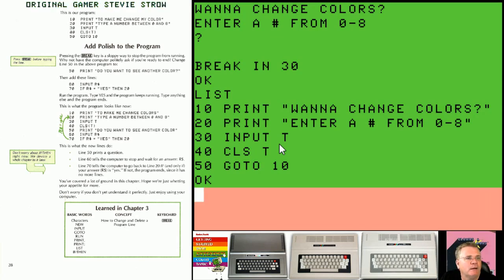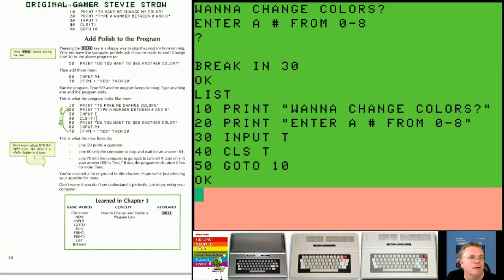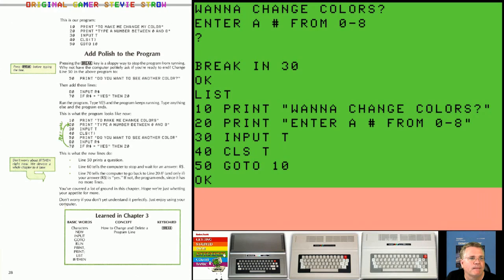Press break. Pressing the break key is a sloppy way to stop the program from running. Why not have the computer politely ask you if you're ready to end? Change line 50 in the above program to this. So in line 50, let's go back here and let's change it. So do you want to see another color?